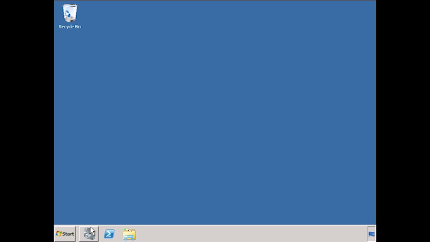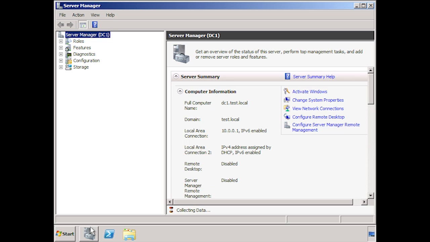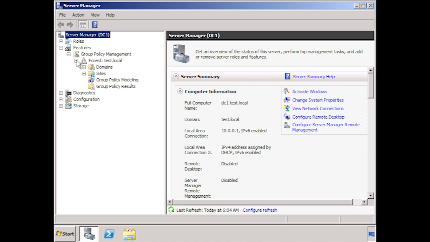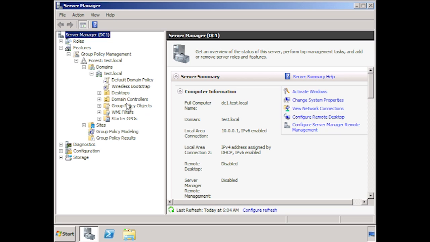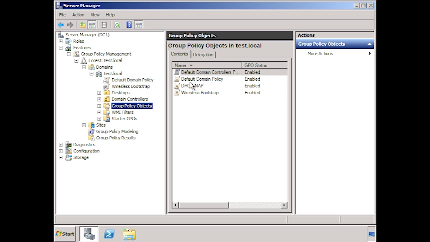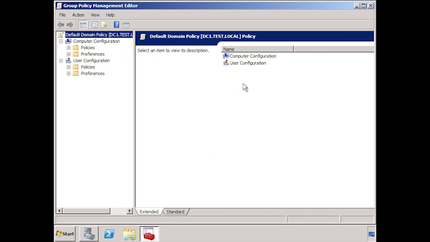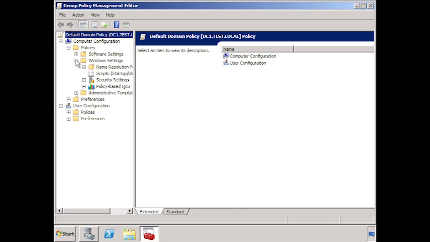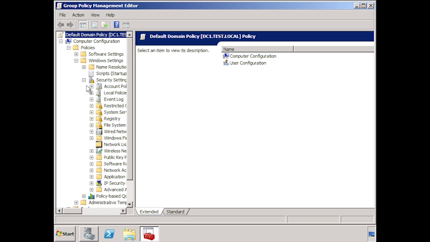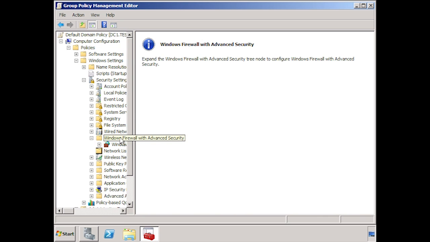First of all, I will open Server Manager on the Quick Launch bar and expand down through Features and Group Policy Management until I get to the Group Policy objects. In this particular case, I am not going to make any changes to Group Policy, just have a look through the settings that are there. So I will edit the default domain policy rather than create a new group policy. Once in the group policy, I will expand down to Windows Firewall with Advanced Security, found in Security Settings under Windows Settings. You will notice the interface is the same as the interface found on the local computer.